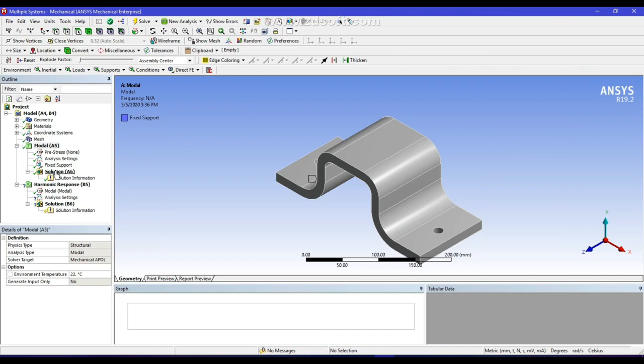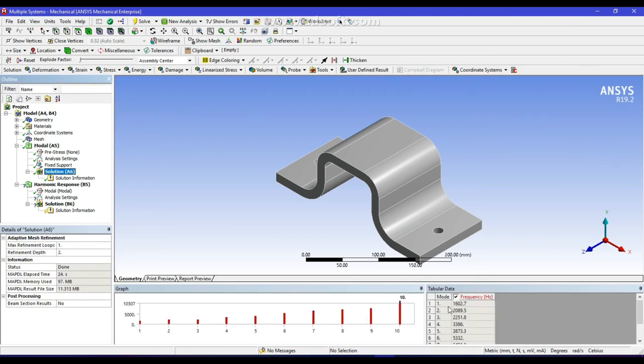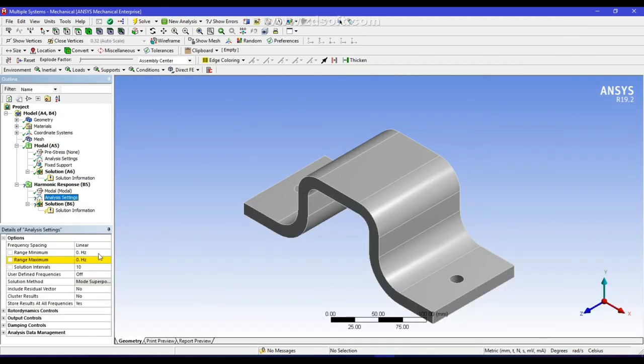So if you click on the solution of modal A6, so those are the first 10 natural frequency of the system. So the minimum is 1600 something, and the maximum is 10,000. So from the harmonic response of analysis setting, let us adjust the minimum and the maximum range of the frequency. So the minimum is, let us take the minimum, and then the maximum will be half of the maximum modal natural frequency of the system. So let us make it 5,000.